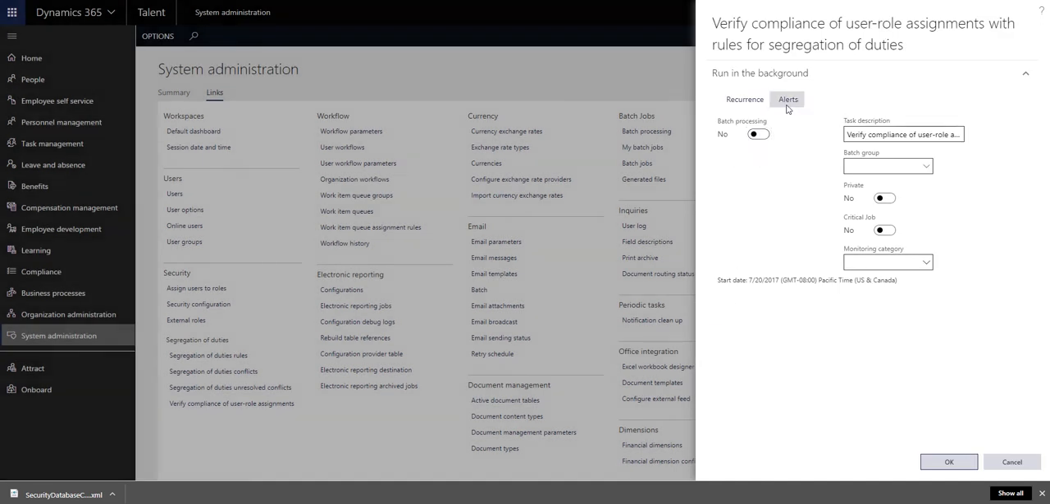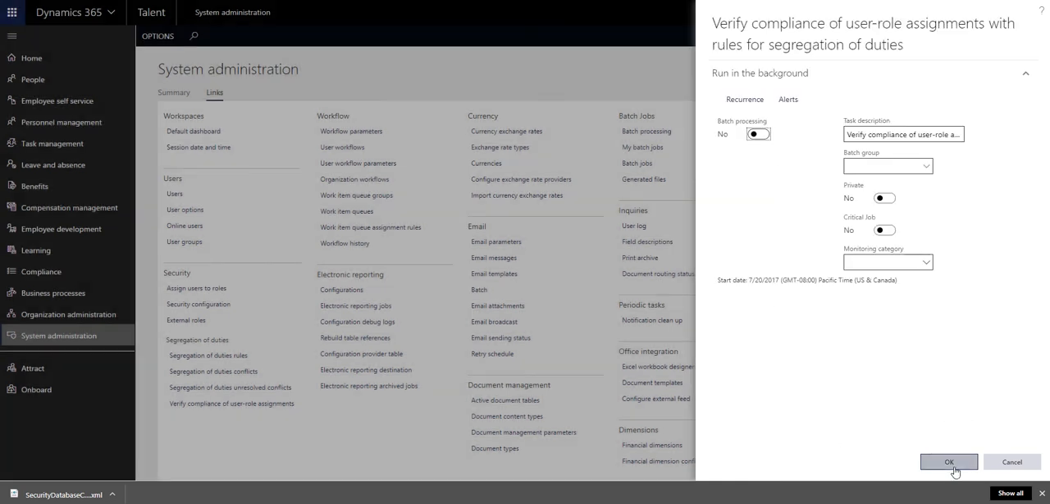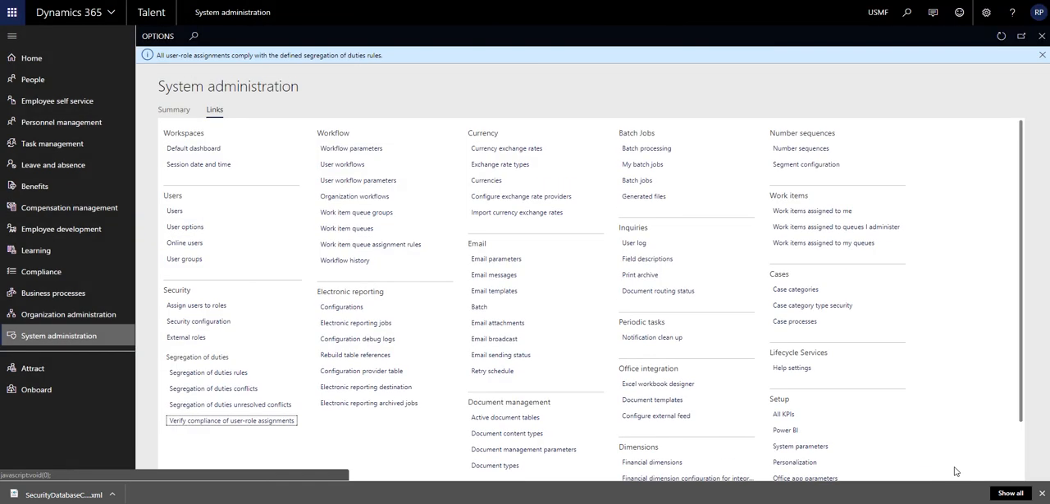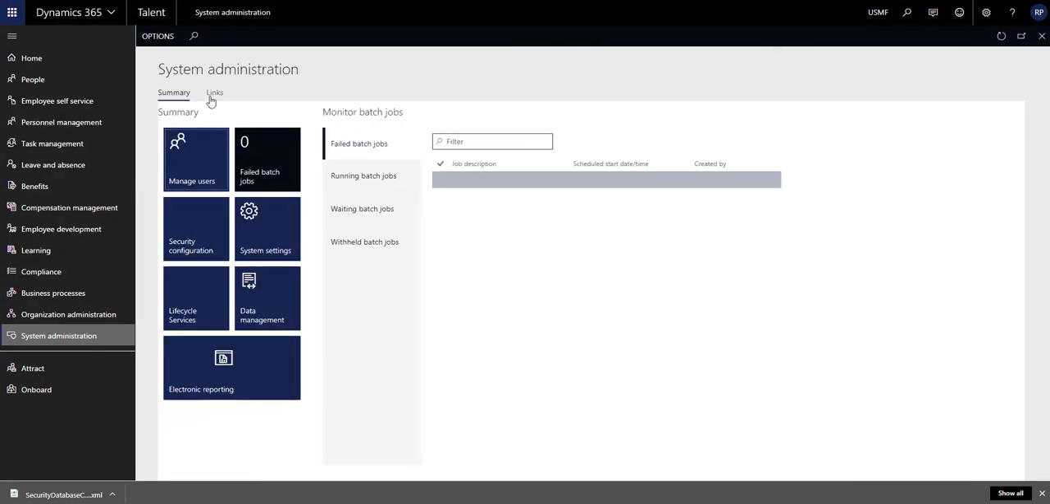If I also want an alert so that I get notified every time it runs, I can go ahead and select those options and say I want to email those alerts to myself, and I'll click OK. Once you click OK, the system will run that particular job every day at 3 p.m. After the job has been executed, you can use the information in two list pages to view the information.